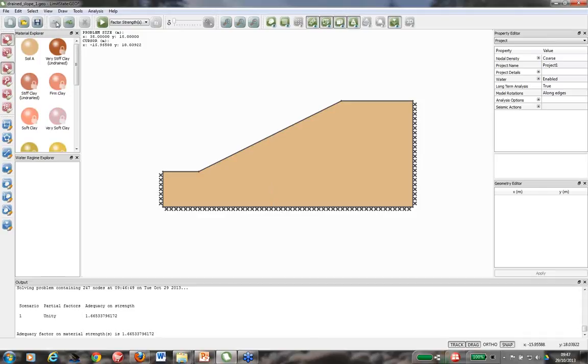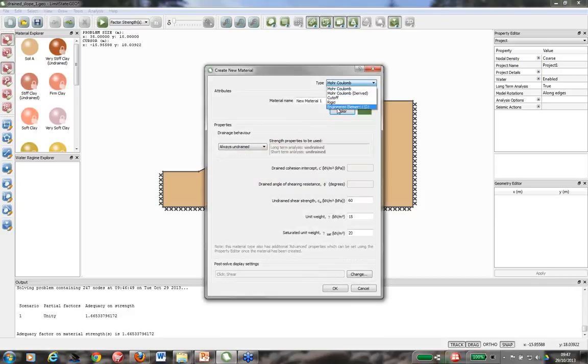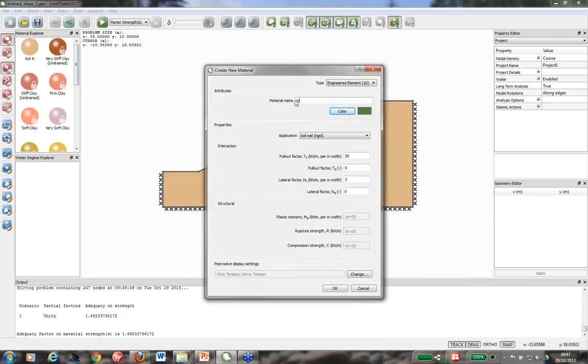Another way I can reinforce a slope is to actually add something like a soil nail to the problem. Again, a description of this in detail is beyond the scope of this presentation, but I will create another engineered element, which I will call nail, and I'm going to use a rigid soil nail model. Now we can define various properties, pull out factors, etc. As I said, I haven't got time to go into the details of these properties, but I shall put in some reasonable values here for those factors.